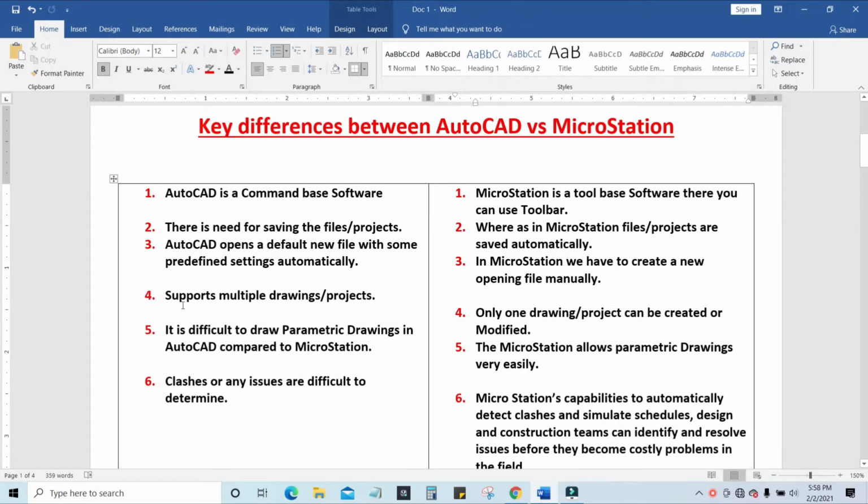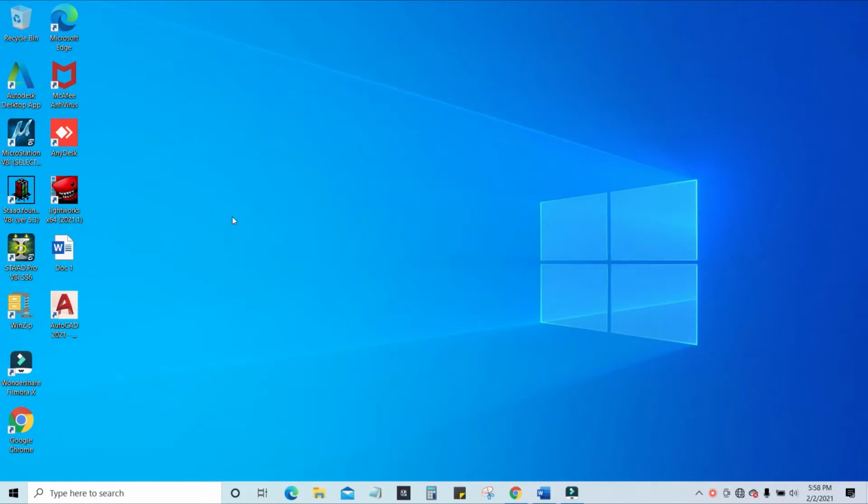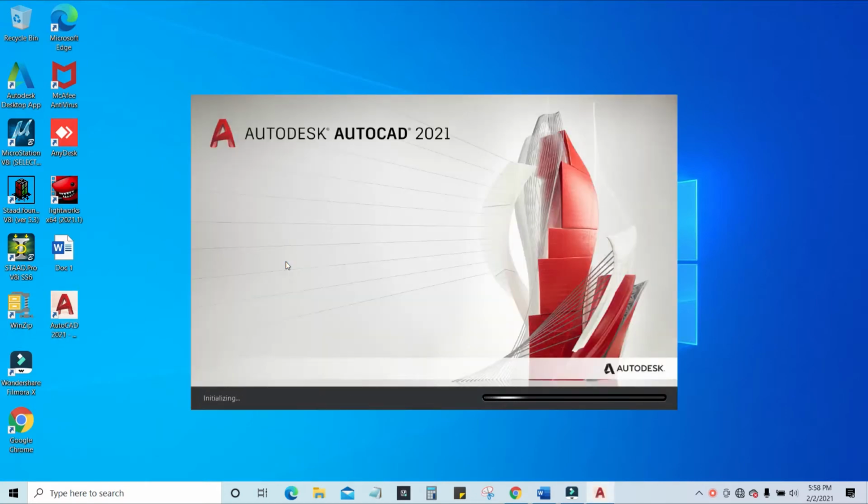So I am explaining the third point, that AutoCAD opens a default new file with some predefined settings automatically. This means if I open the AutoCAD software, this takes some time, bear with me.